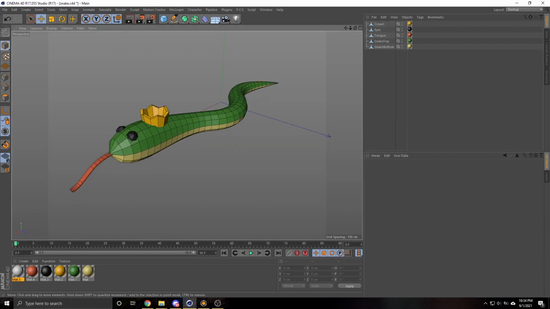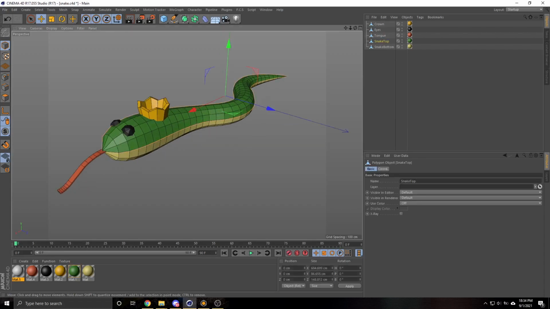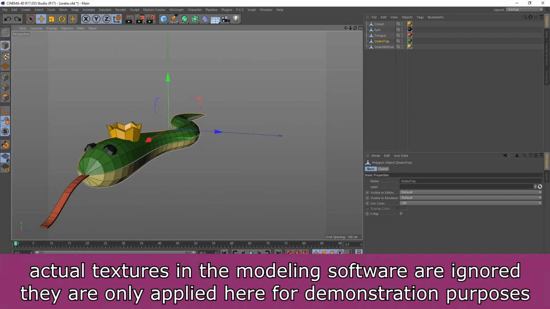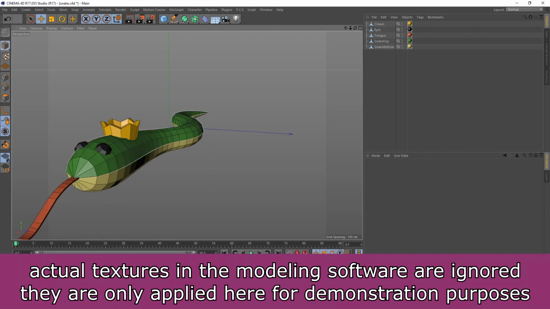So here you can see I have my object. I've gone ahead and split up the model based on textures. So this green texture here is separated from here in the hierarchy on the right side. The eyes are separate from everything else. Anything that you want to have a different texture should be a separate object over here.